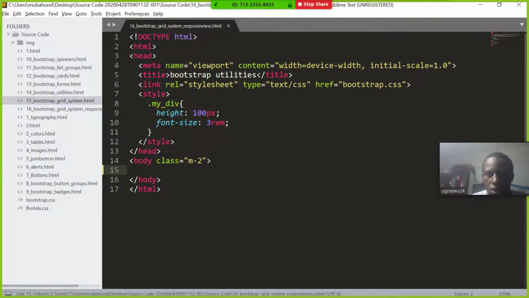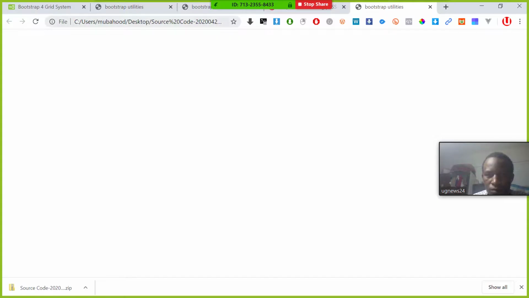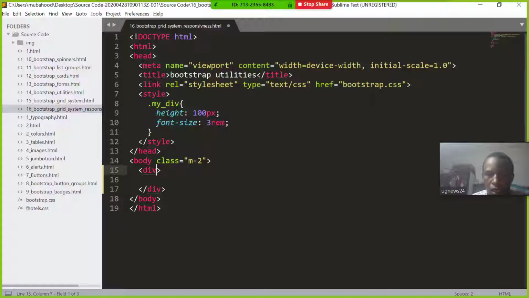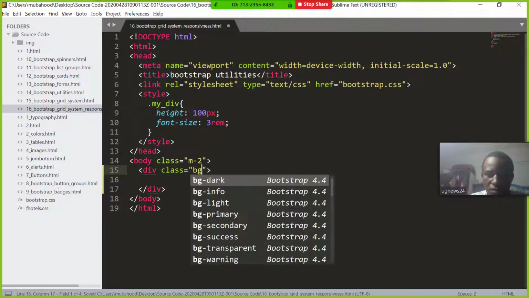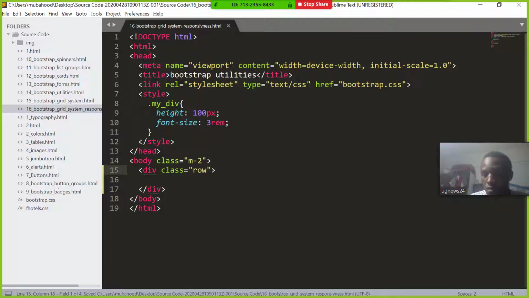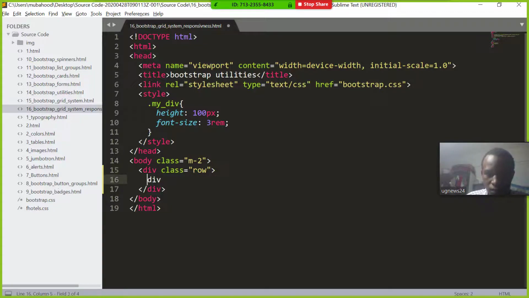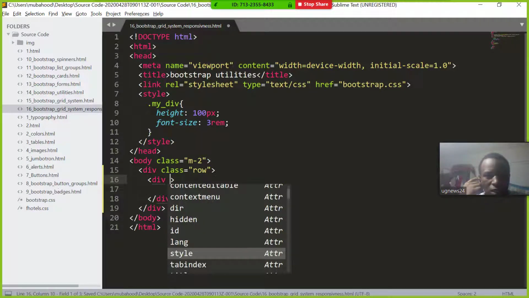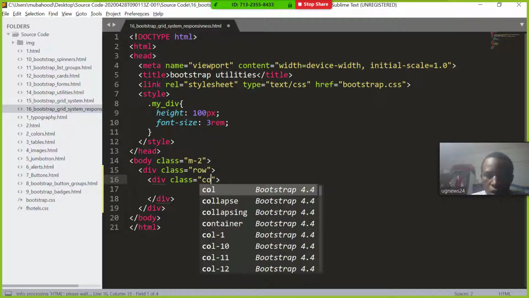I'll put here my div. Let me first open it in the browser. There it is. Then I'll put the class, and I'll begin with the row. Before you do anything, you begin with the row. Then inside that row, you can put a div. I want my content to be 3 columns. If I want 3 columns, it's col-4, right?